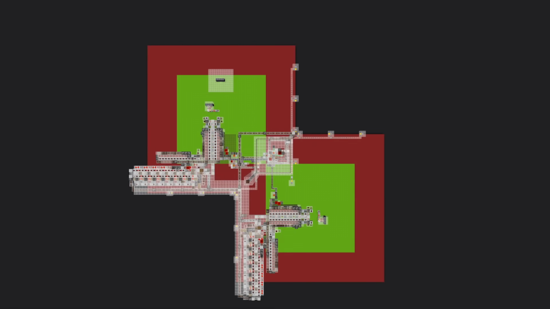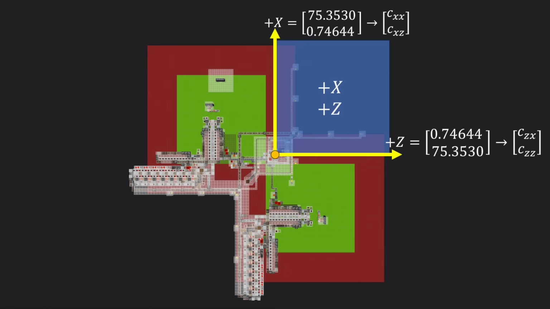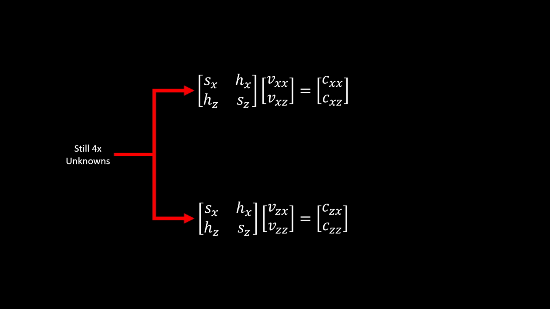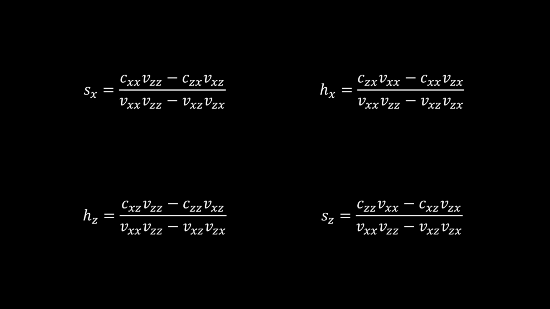Therefore, to solve this equation, we will need to combine the results from two of our tests, and the results we use depend on the domain in which the cannon is aiming. For example, in the domain of positive x and positive z, we will combine test results for those directions to obtain a unique solution for that domain. We still have four unknowns, but with the combined power of two test results, we also have four equations describing the relationship between those unknowns. Thus, we can derive a linear system of equations for which the solution are these quotients in terms of our known variables.